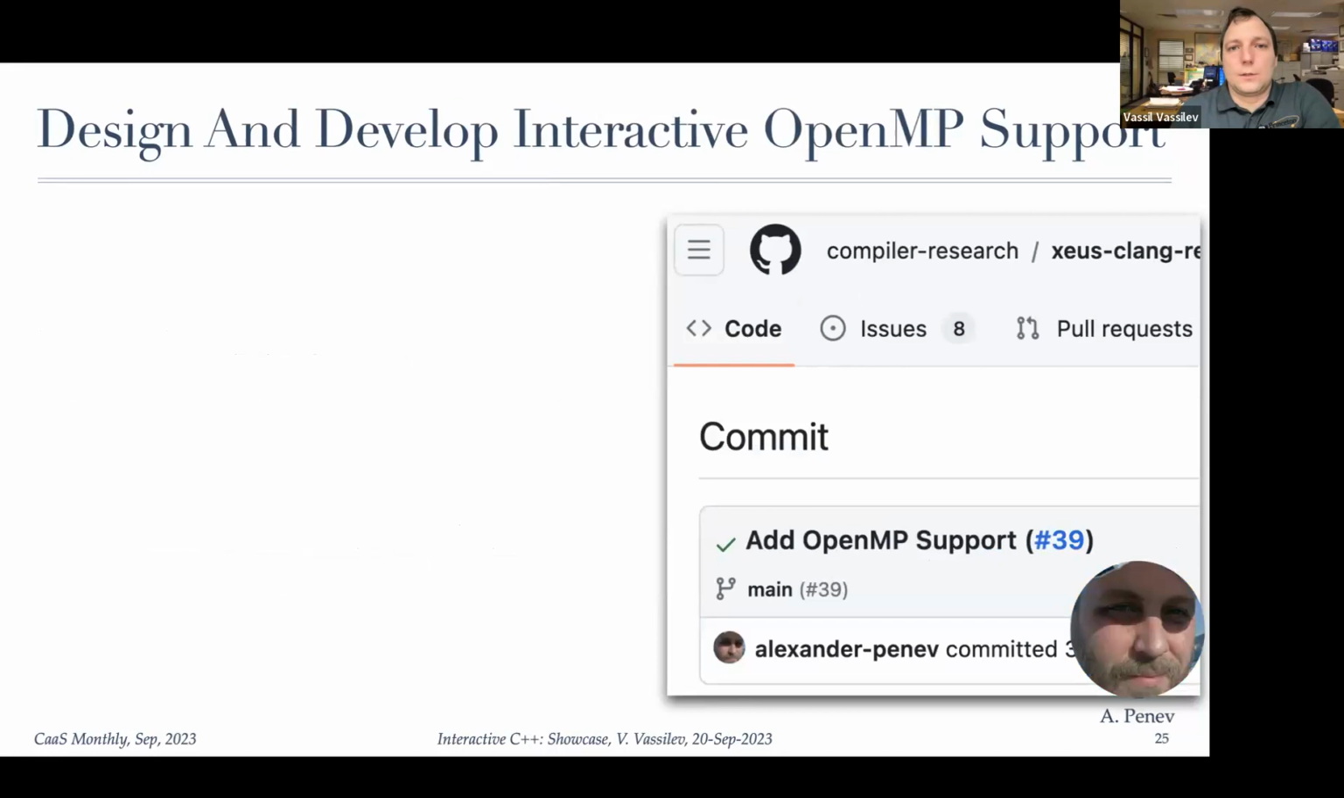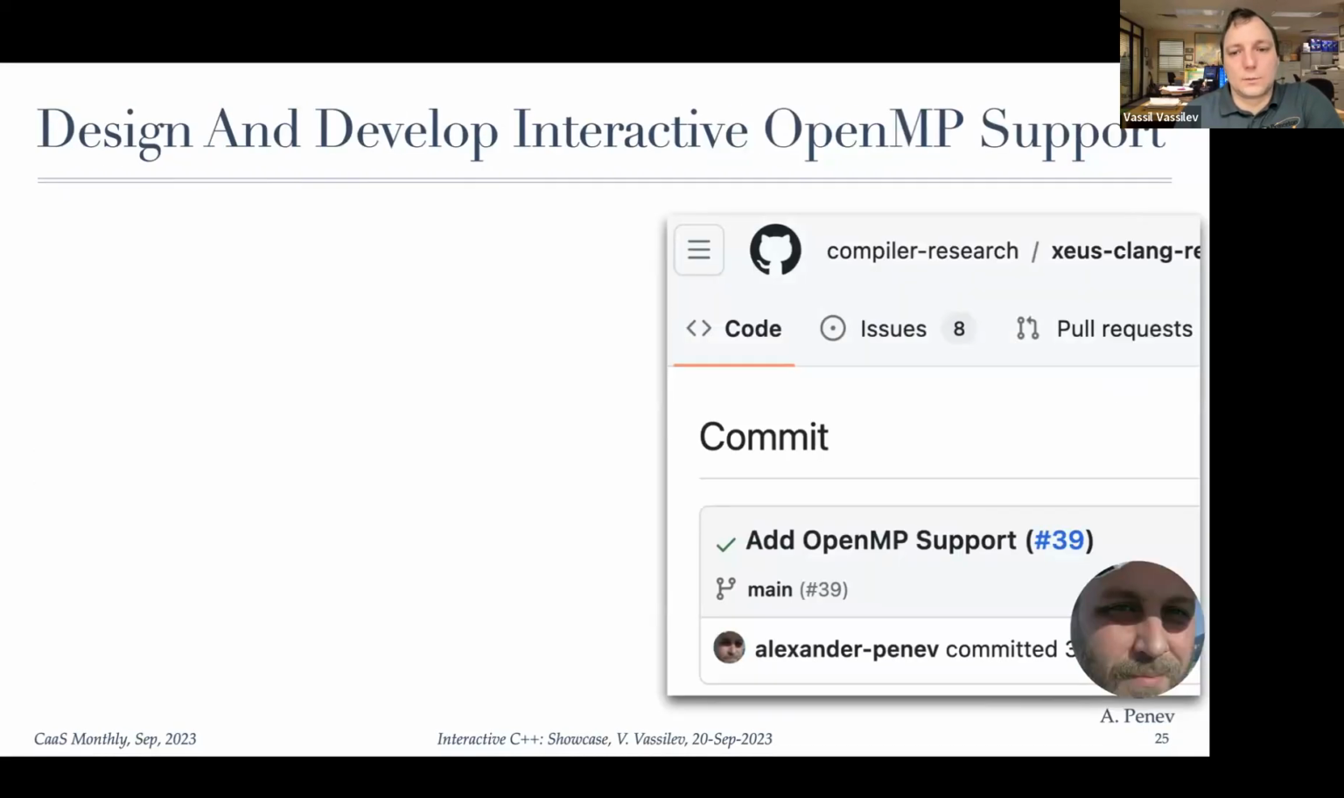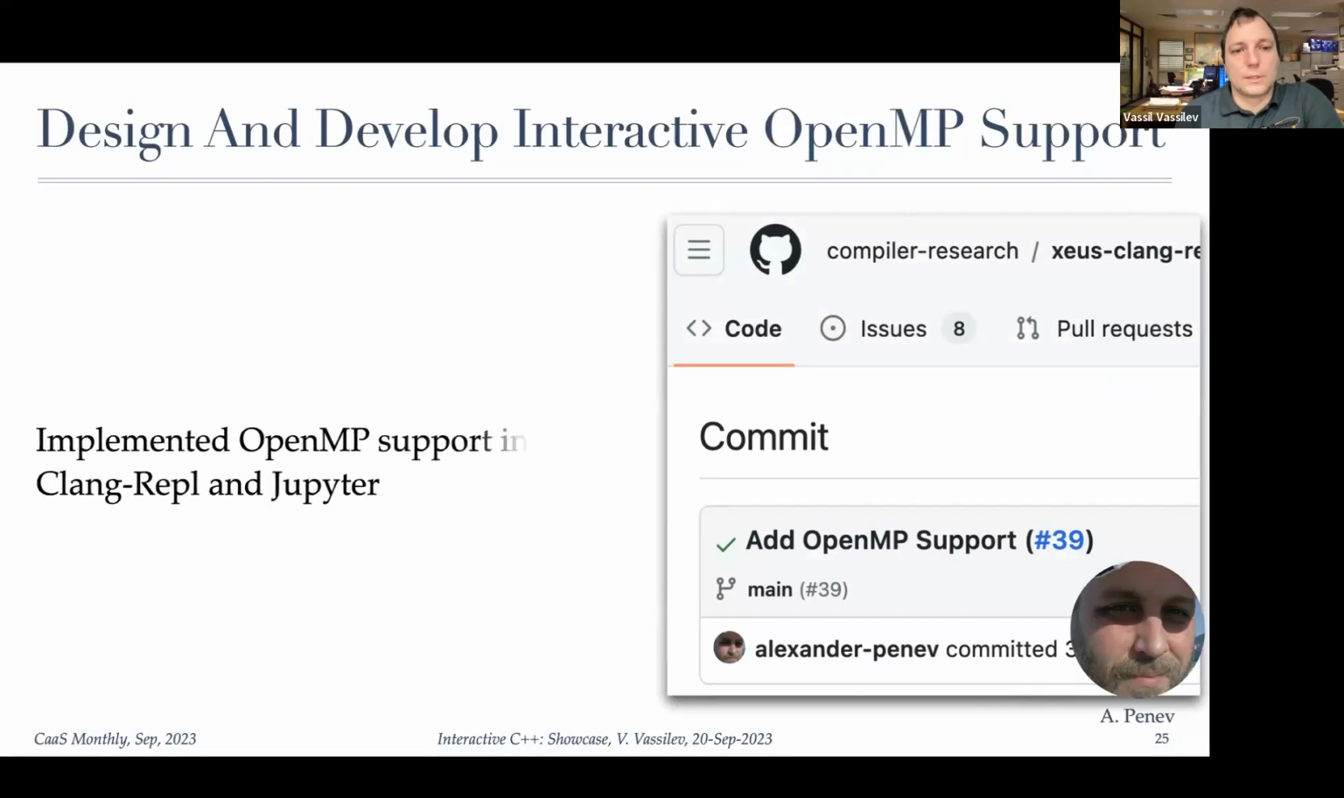What we did also is that we added OpenMP support, which was far easier than Cuda. Because of the way that we have designed clang-repl, and the way that OpenMP and Clang are designed, we just need to include a header file and load the corresponding OpenMP library to get some parallelism out of the box. And that worked fairly straightforward. We're going to see that shortly in the demo.